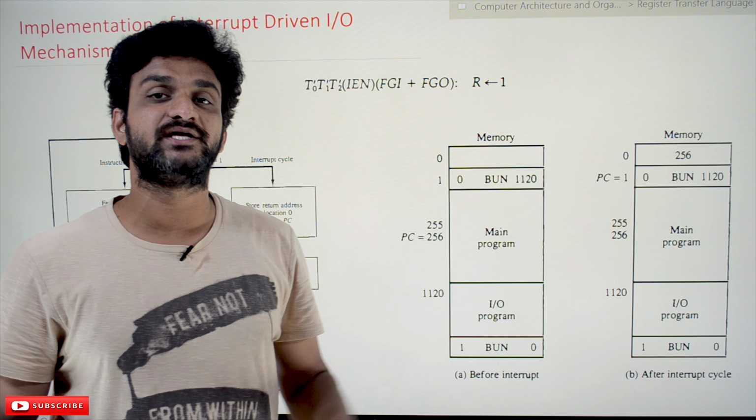This is in super mode. Super mode means we are executing the instructions which are related to the computer, so the interrupt should not happen. In order to make that happen, we have to make interrupt enable 0. So the interrupt enable has to be made 0 and R has to be made 0.